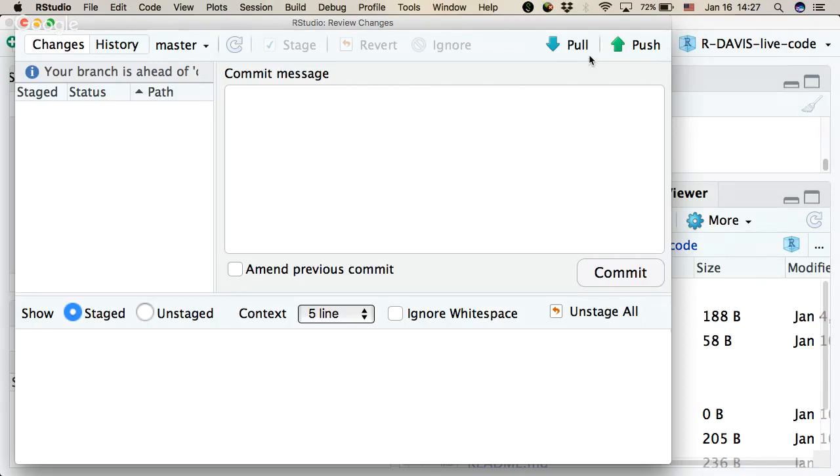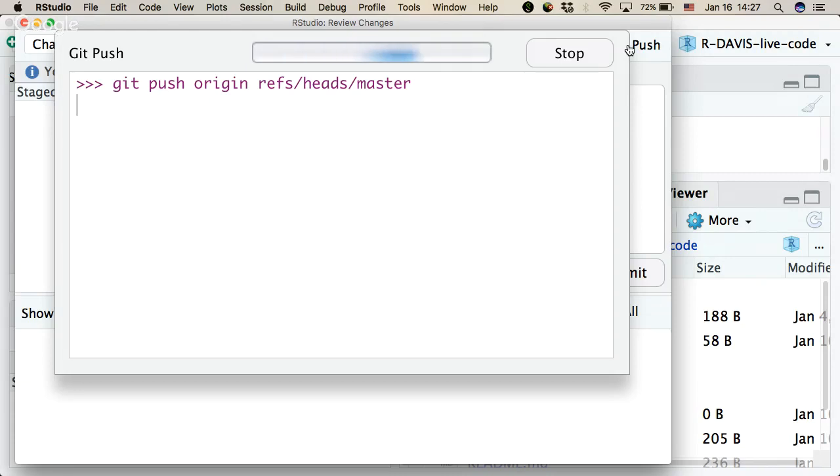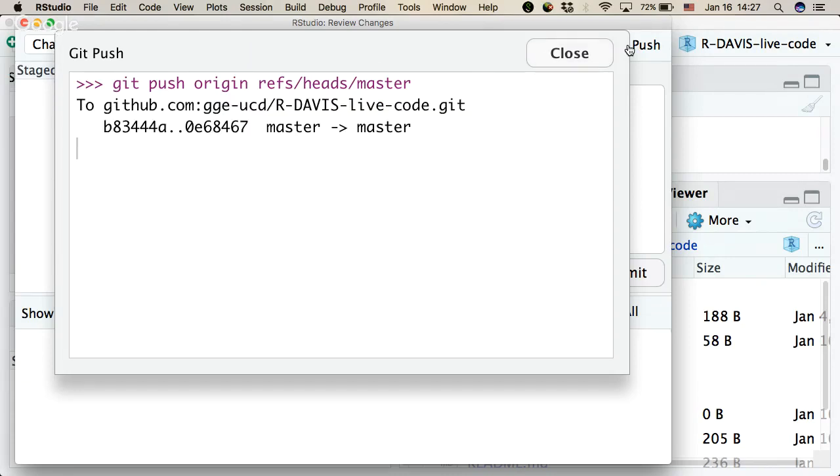So now I'm going to click the little push button on the upper right. Good, git push origin. So it's giving me the exact code. Basically you can just type git push, and it's going to default to that. So now it says to github.com, to this repository, boom, boom. There it's done. Okay, it worked.